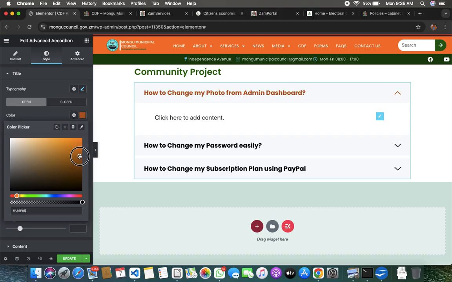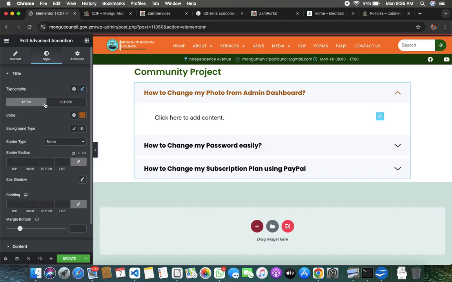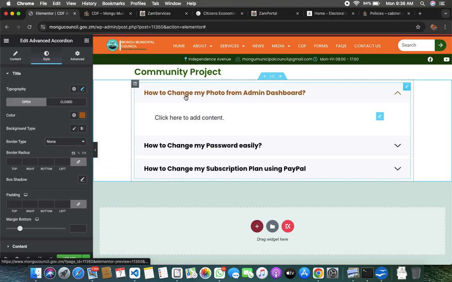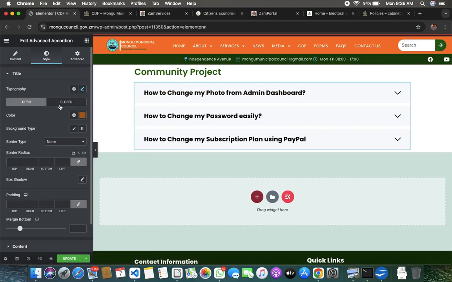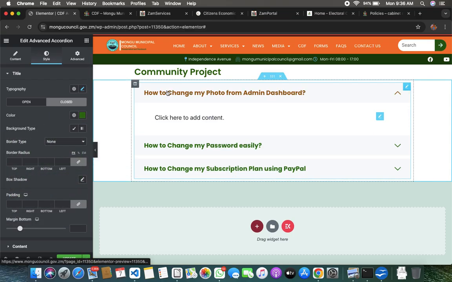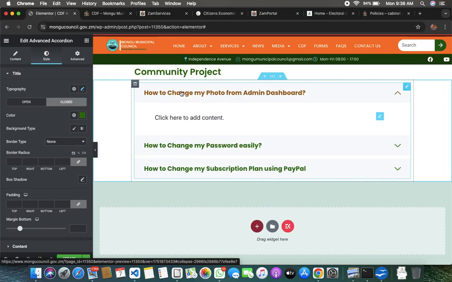So here, if you notice, on the accordions there are two settings. When it is open, it is going to be green. But when I close it, what color do I want it? I mean, when it is open, it is going to be orange. When I close it, what color do I want it to be? So I'll come on the closed and say when it is closed, I want it to be green, like that. Then when it is open, I want it to be orange. So I'm setting those colors there.